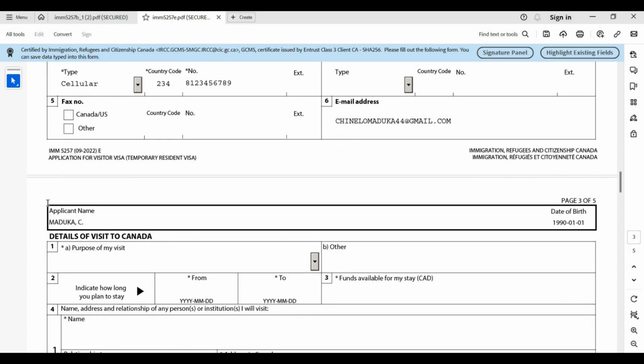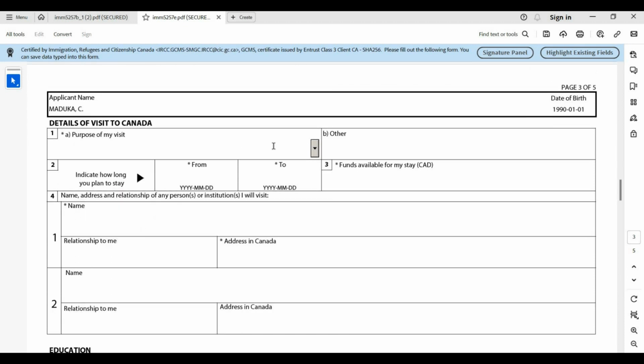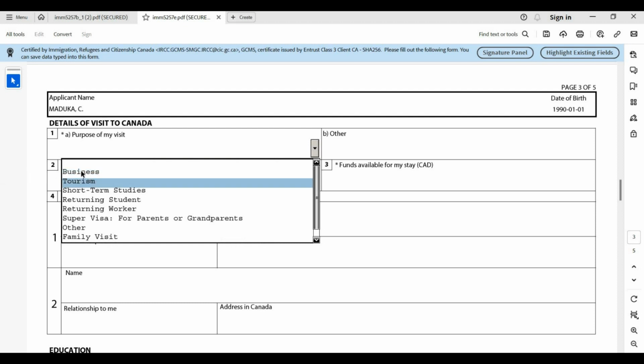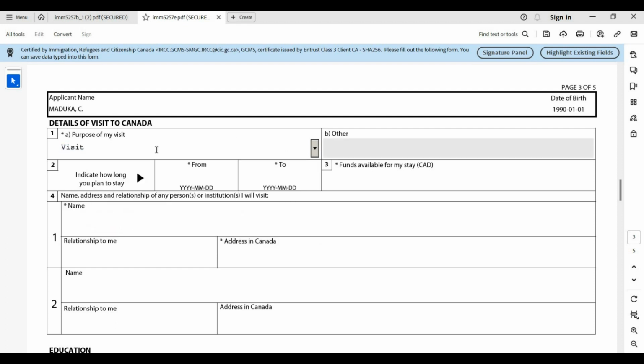Moving on to details of visit to Canada. Now we've been asked why you're visiting Canada. What is the purpose of your visit? Is it visiting for business? Are you visiting for tourism, short-term studies, returning student, returning worker, super visa for parents or grandparents, other family visit? So in our case, we'll assume we're coming to visit Canada.